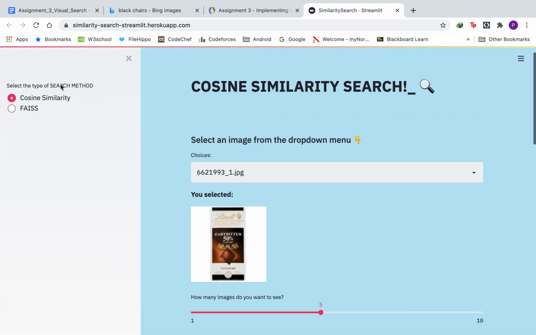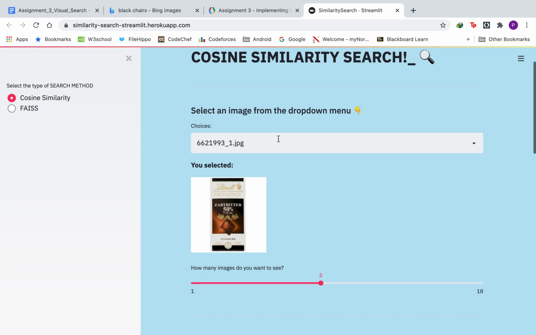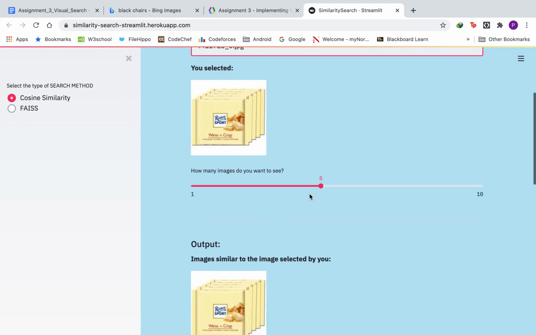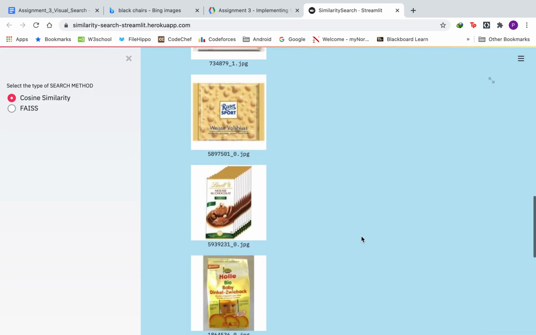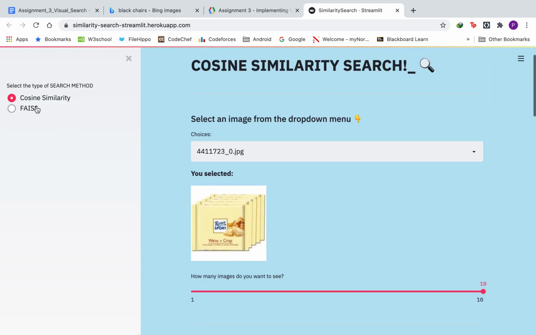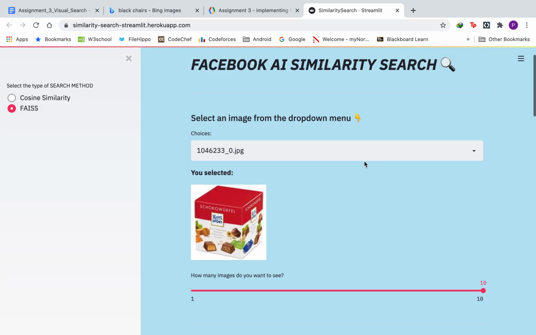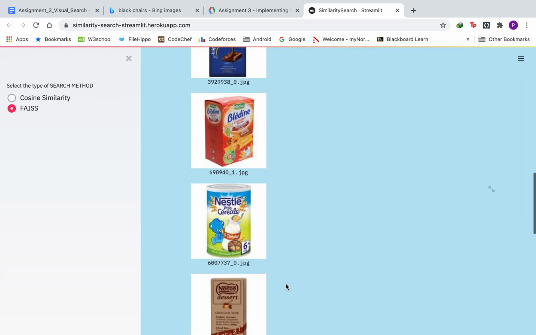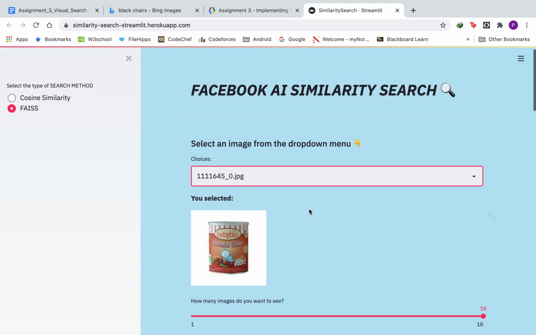Over here you can choose the type of search method that you want. By default it's cosine similarity, and you can select an image from here and it will generate a number of similar images. You can also give a filter if you want 3 similar images, or 5, or 10. You'll get the output below. You can also choose the similarity method to be FAISS, where you can similarly select the images and it will generate the specific outputs. All this is done by running the .py file in the Streamlit application and then hosting it on Heroku.